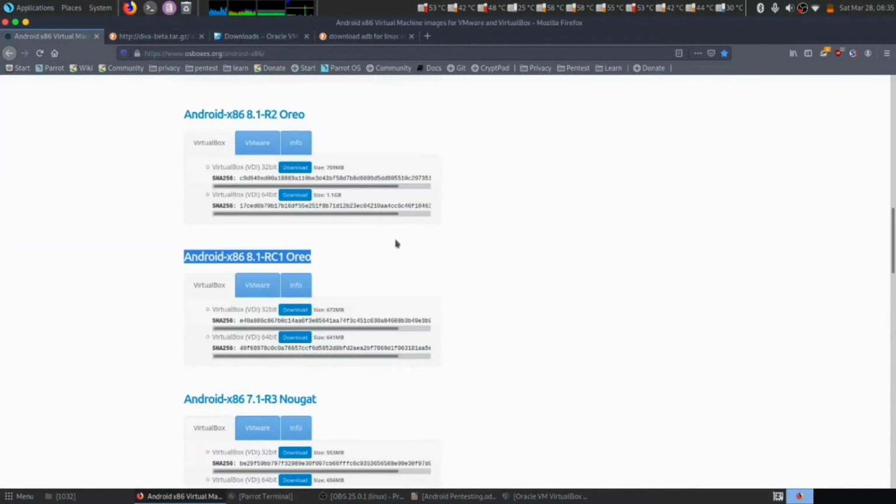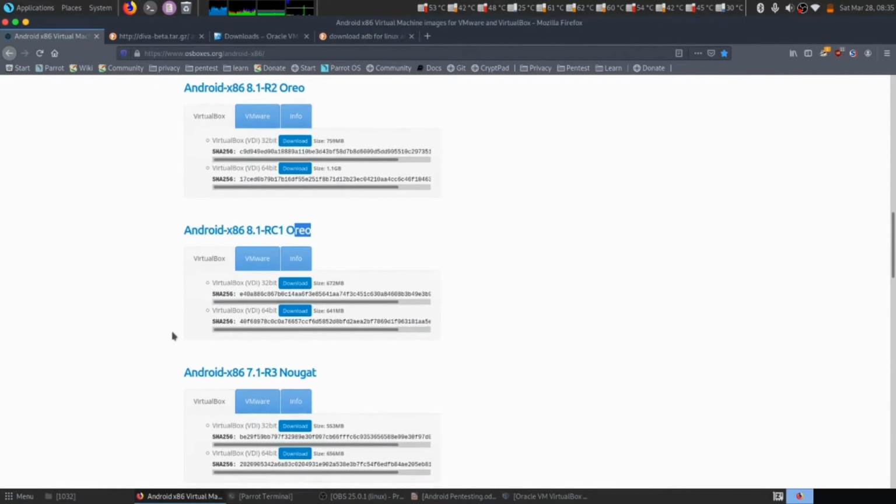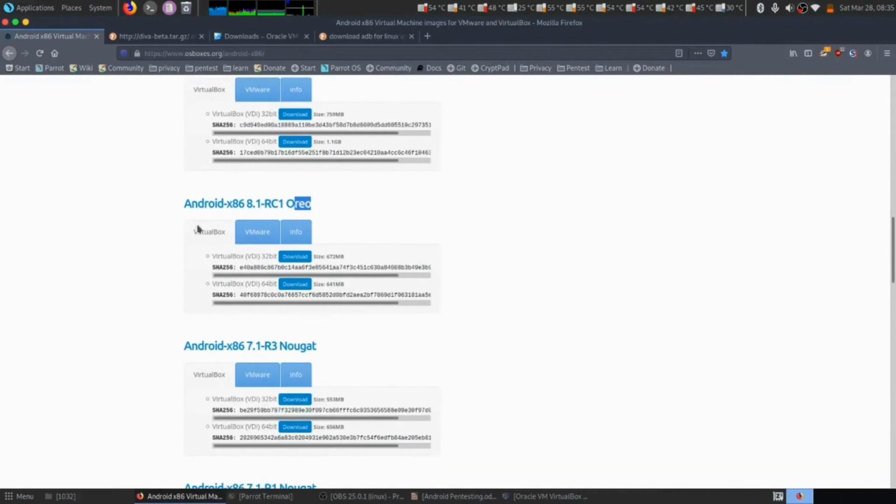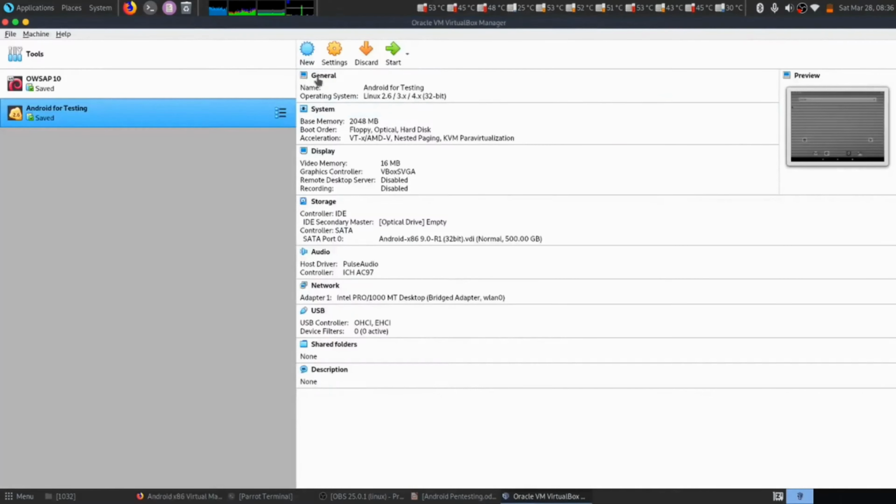Next one would be to download Android. You can go to this website and download any of those versions, Oreo, Nougat and so on. For the sake of this video, I'm using Oreo x86, the 32-bit version. So here is my setting for it. Once you are done with the download and installation, let's start it.